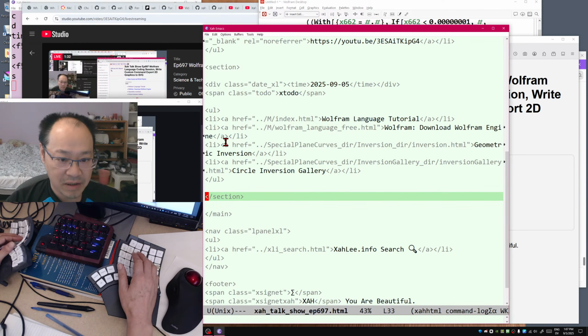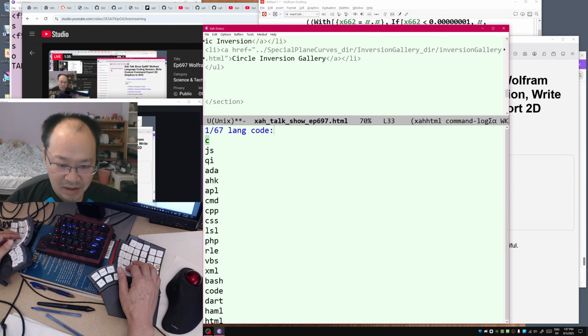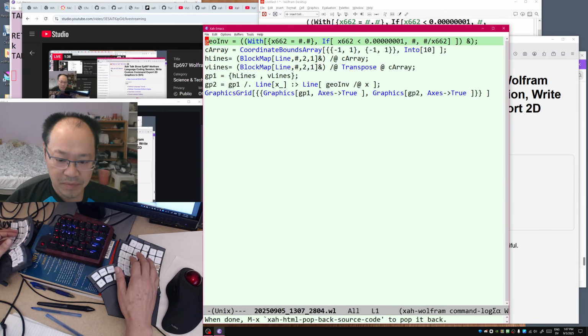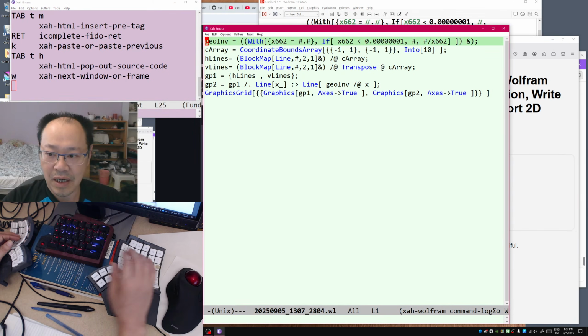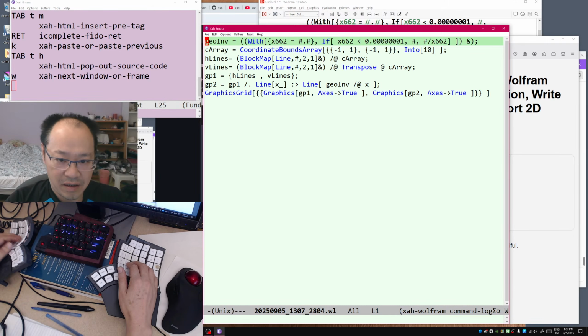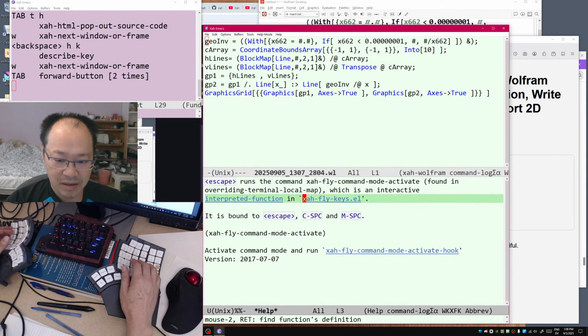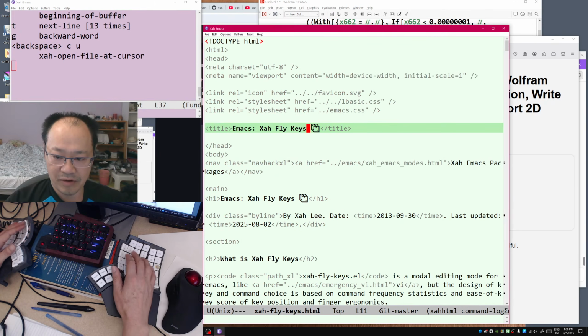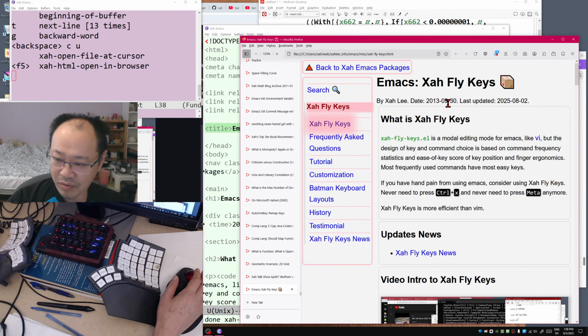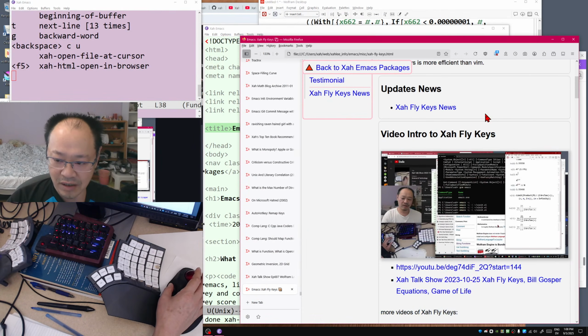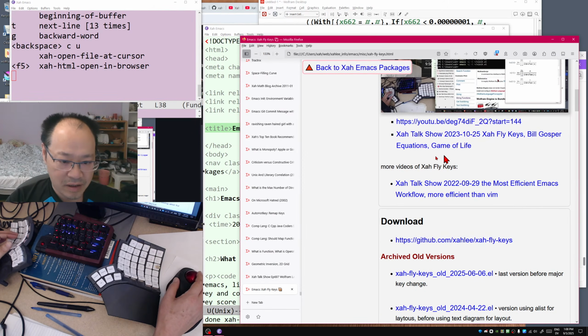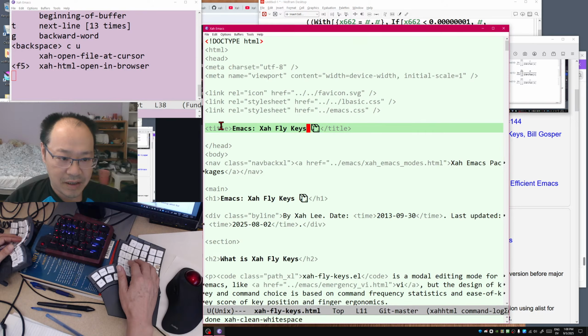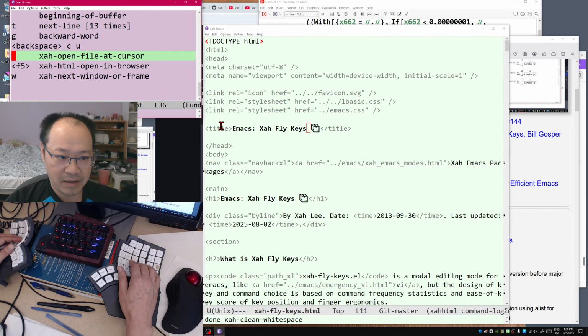So let's, I'm just gonna start working on it. Start a Wolfram code, paste it, pop into a new window. I'm using Xah Fly Keys, and I'm using Emacs. Xah Fly Keys is a package in Emacs that allows the most efficient key binding. You can search on the web, Xah Fly Keys, you'll find it. It's on GitHub. There's lots of videos. If you are watching this offline, play at 1.5 speed minimum, okay?